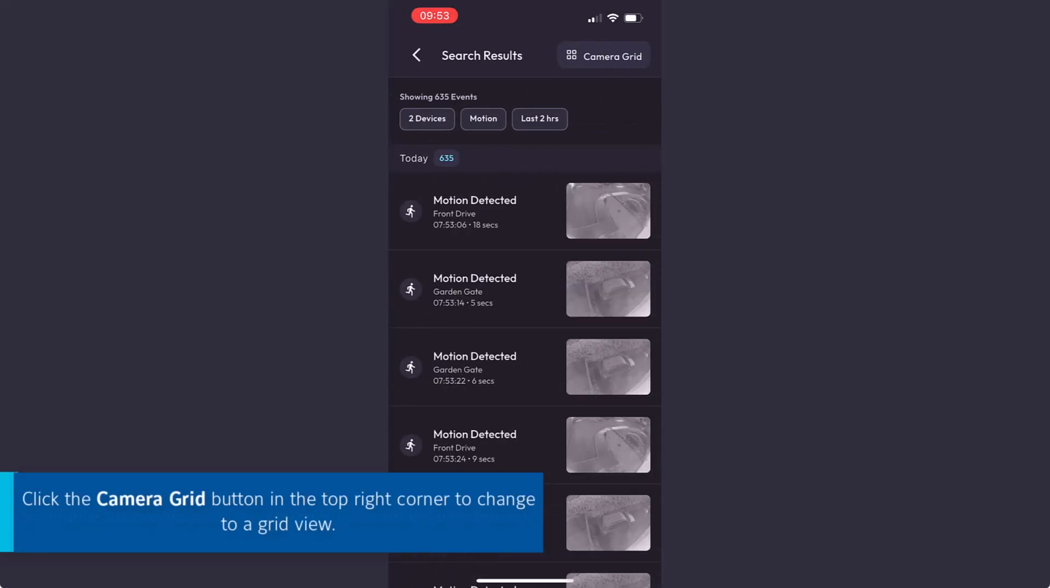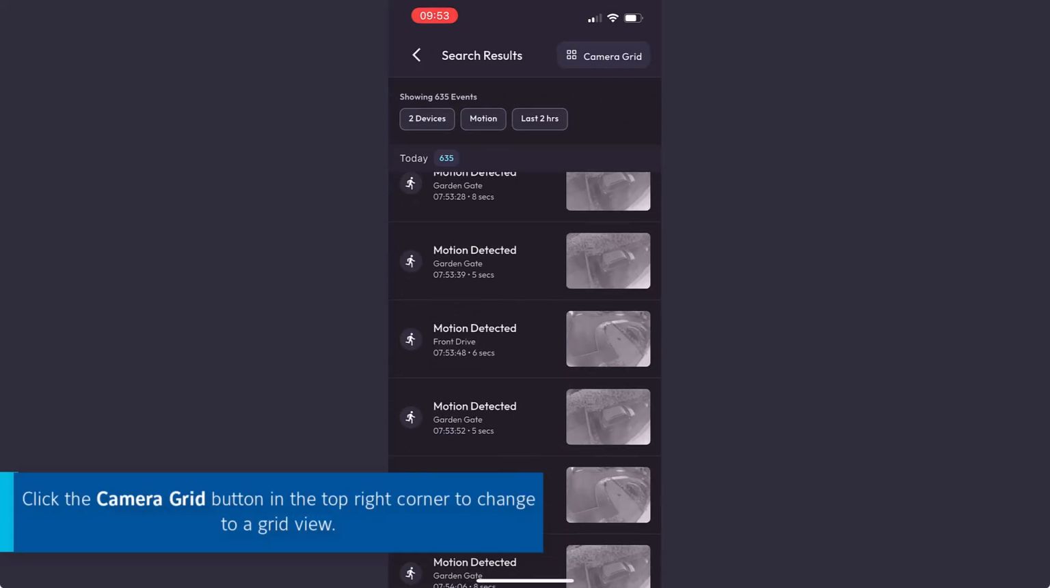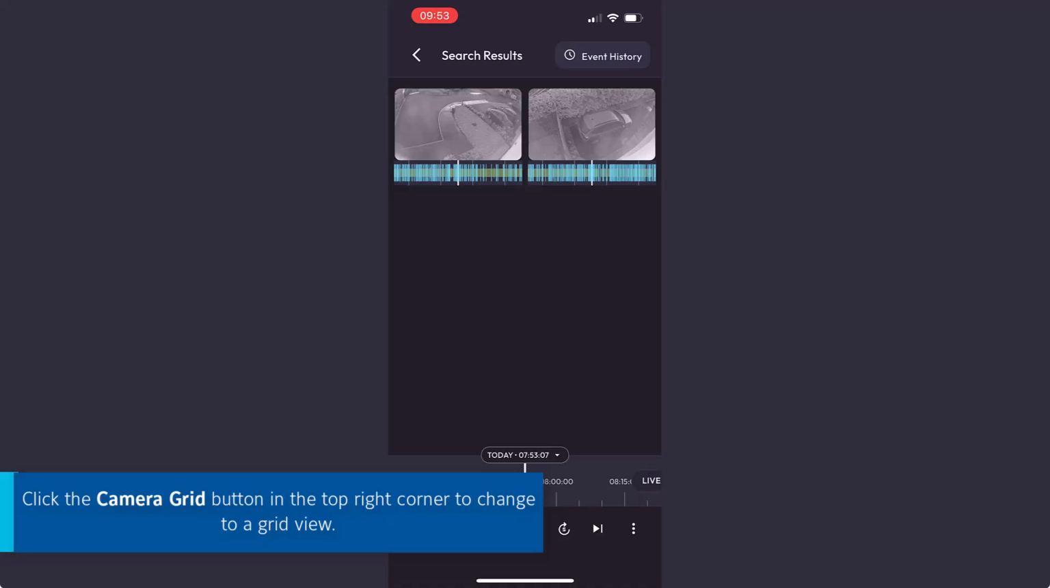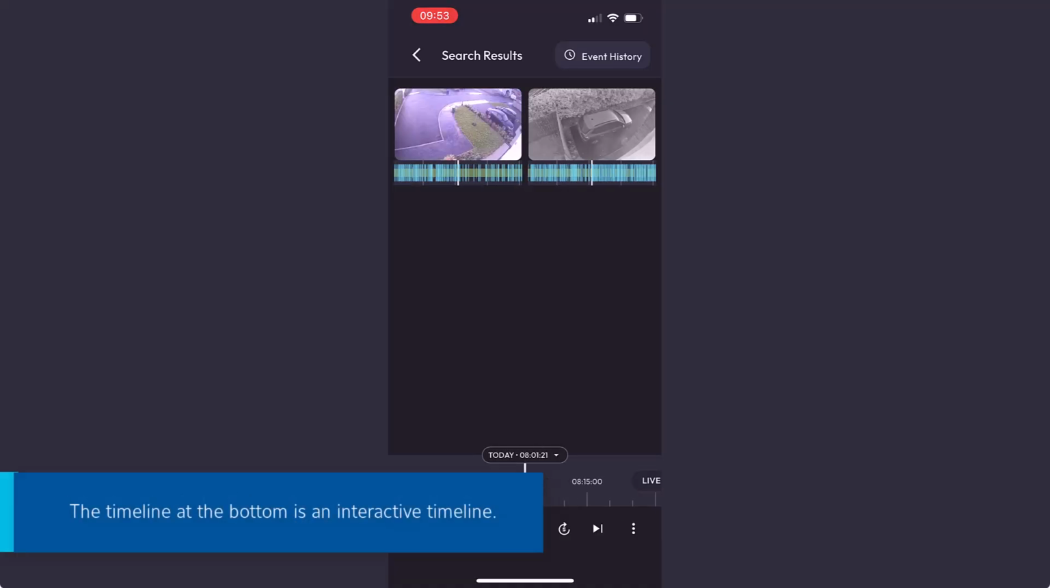Click the Camera Grid button in the top right corner to change to a grid view. You can select the List View icon in the bottom left corner to switch back. The timeline at the bottom is fully interactive. All cameras stay in sync as you navigate. You can't move one independently. Any associated audio will also sync, giving you complete context.